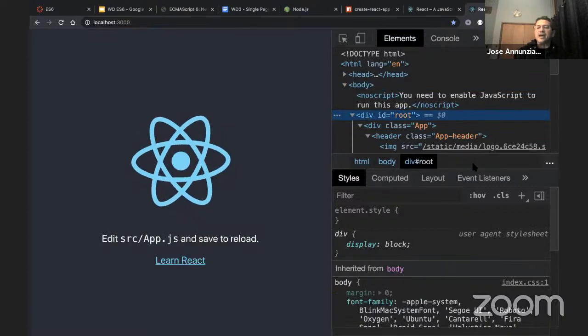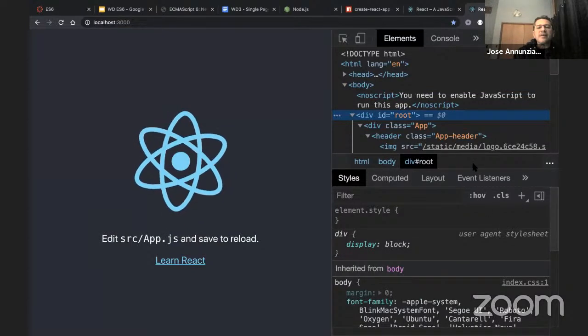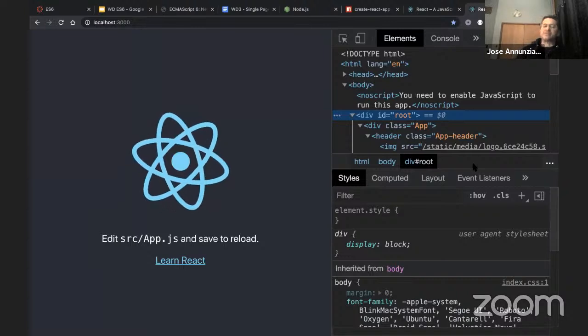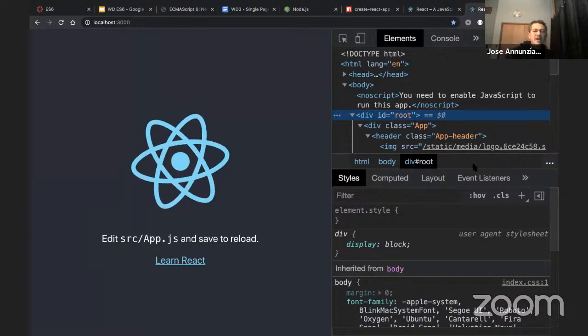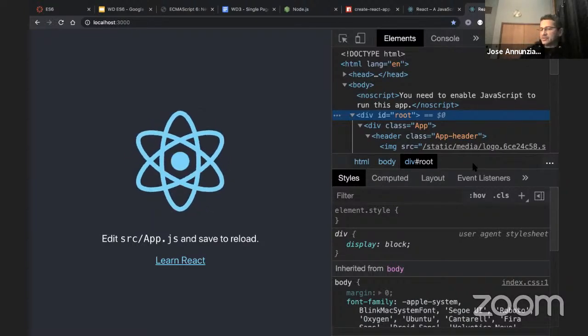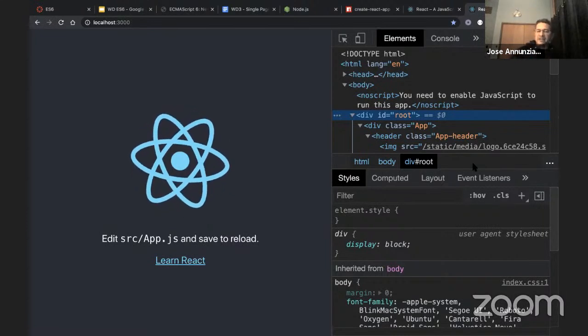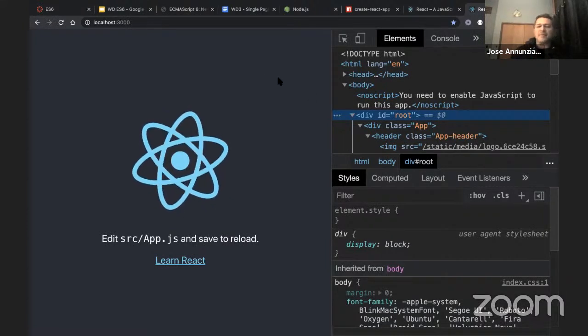Let's look at the chat. It says, is 3000 the default port for Node.js? Yes, 3000 is a very common port for developers to use when they're running or testing things locally. Yep, that's a very common port.